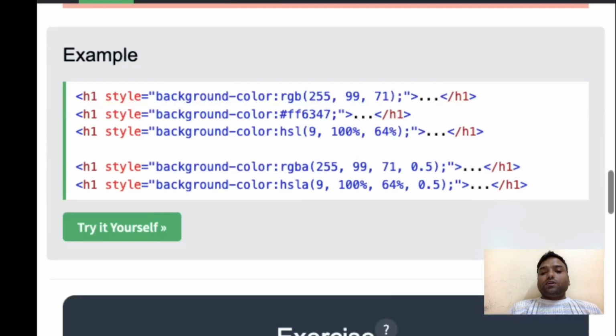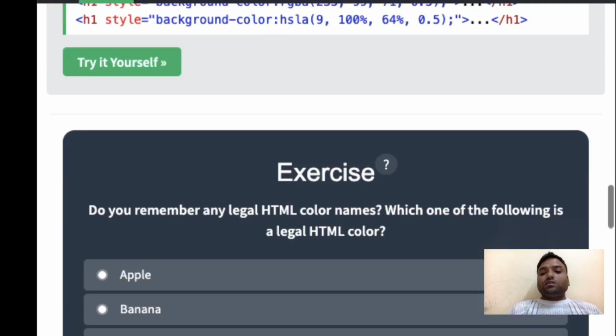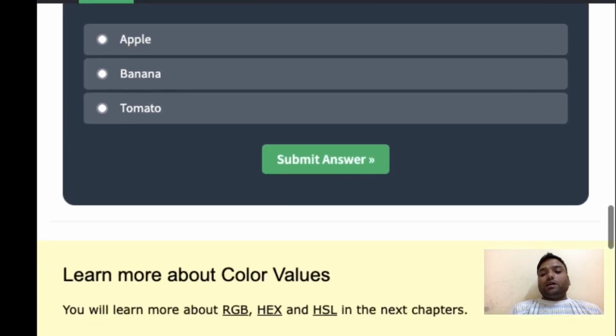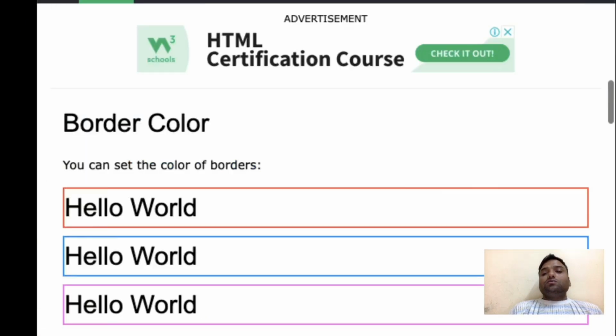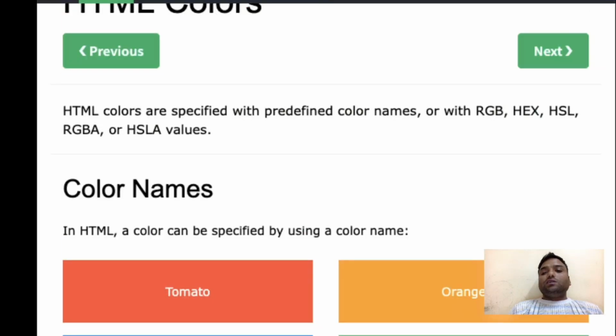We will now see this question. Do you remember any legal HTML color value? Which one of the following is a legal HTML color value? Legal HTML color value means one which is already defined in the HTML language. So alpha banana is not there, tomato is the correct answer. I hope you have made the right guess, right? Now we will see these colors in detail.